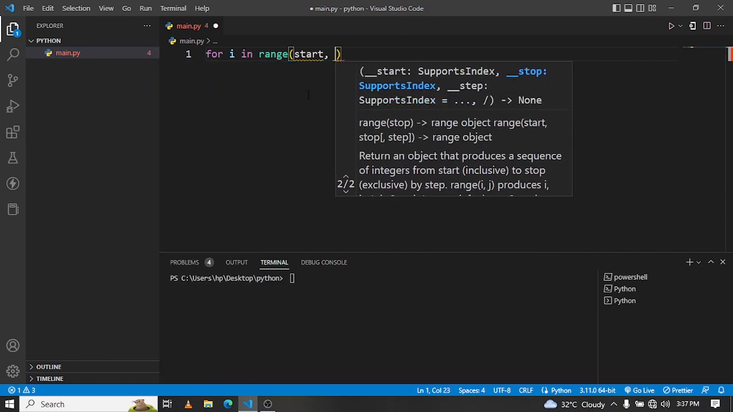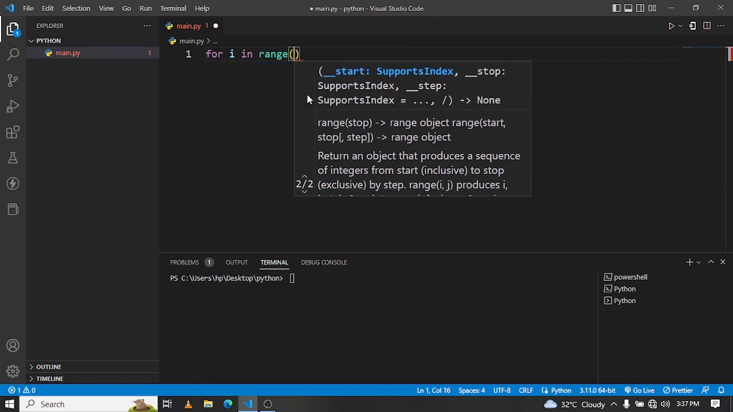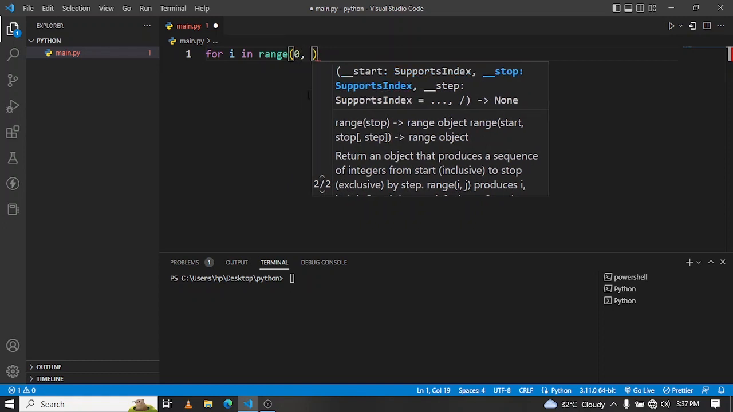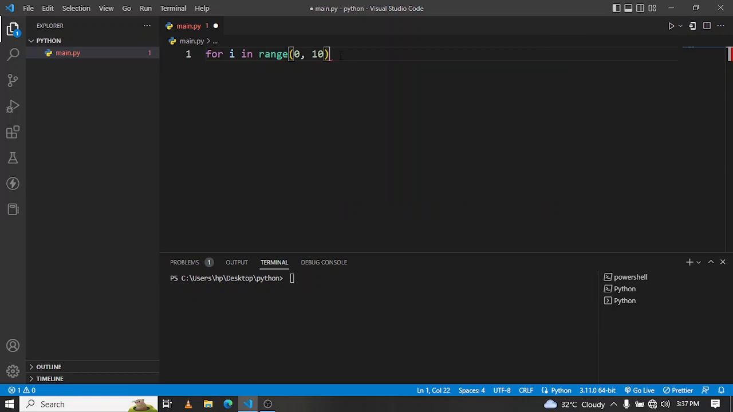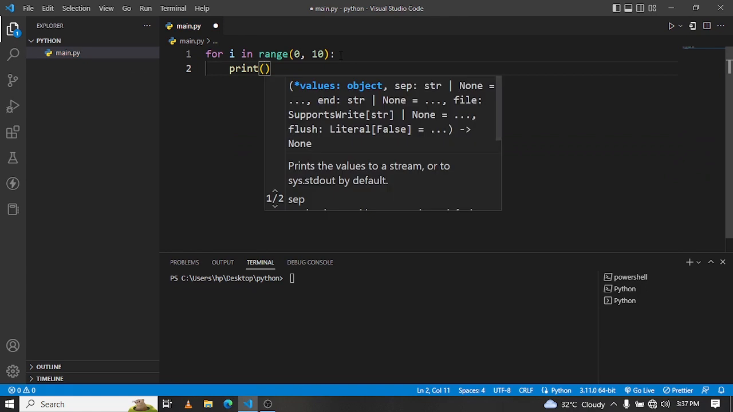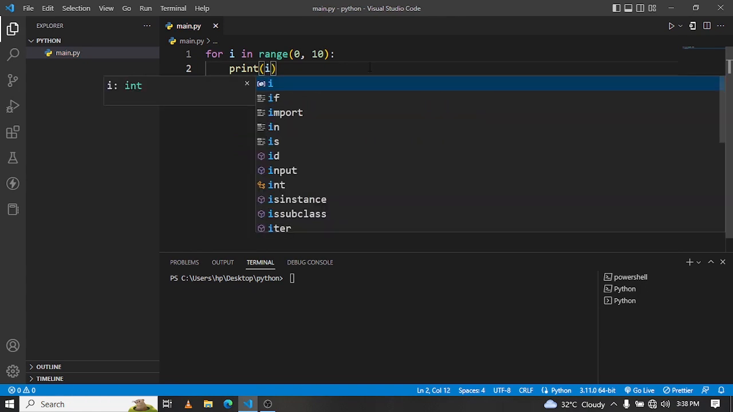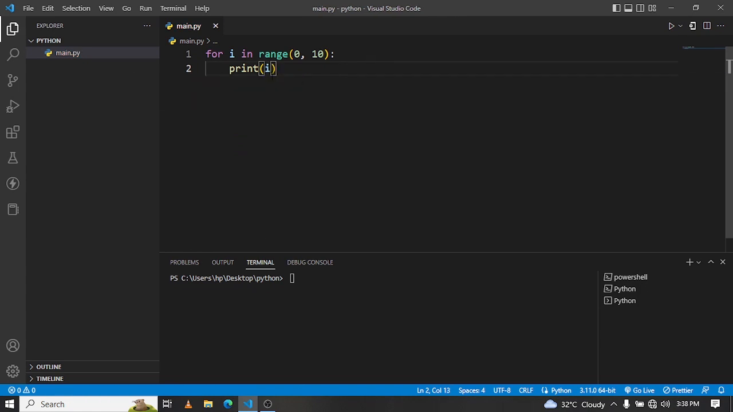So what's our starting point? We first want to start from 0 and stop at, let's say, 10, and the step is optional. We can leave the step for now, which we will talk about after this. So what we want to do is print i. What this does is it goes from 0 to 10. That's what the range does.